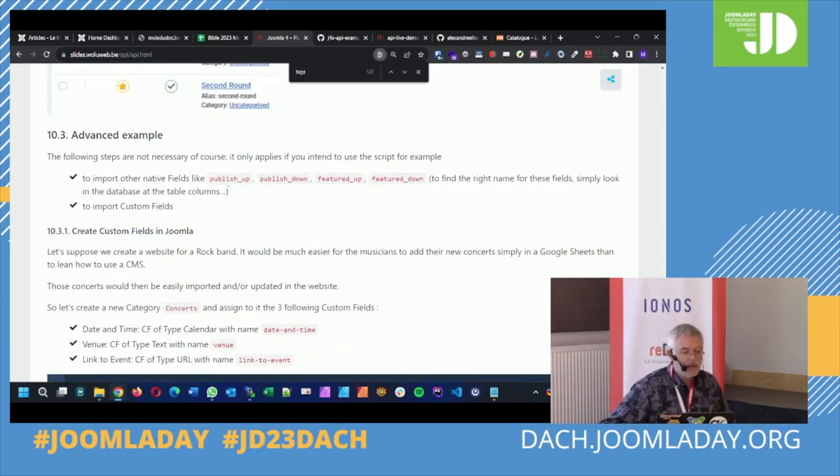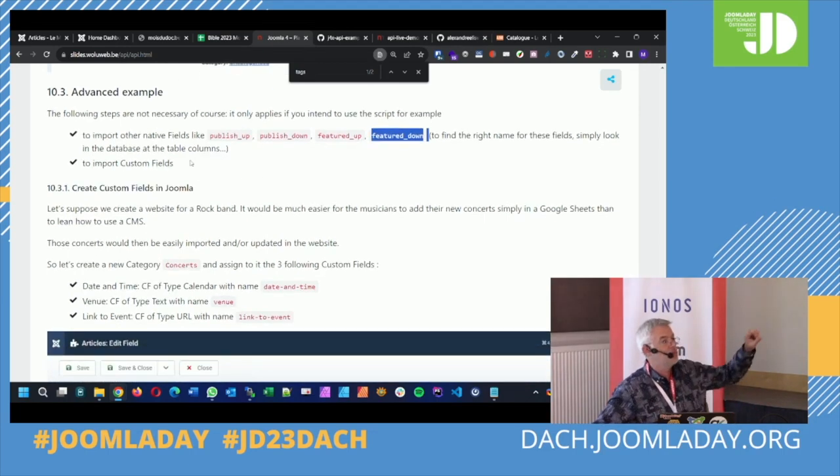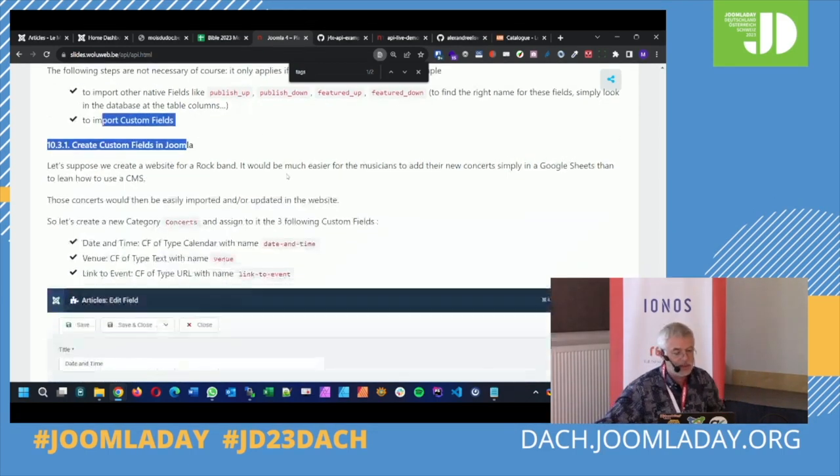Then you can also have fun because sometimes you want to manipulate the publish up, publish down. You just take the names of the database, right? Publish up is the publication date. I don't know how it's called in the interface. Starting publication date and then ending publication, etc. So publish up, publish down, feature up. So you could add any native field. You just have then to mention them in the script if you want to add them. And of course, custom fields.